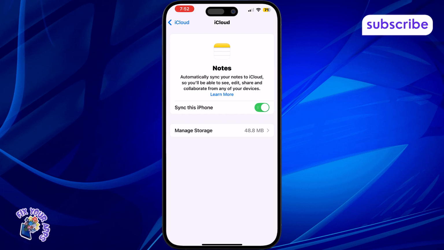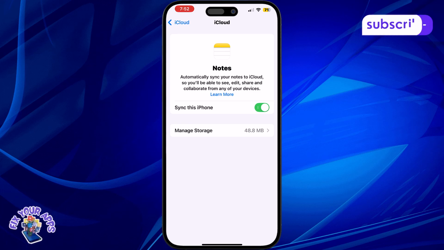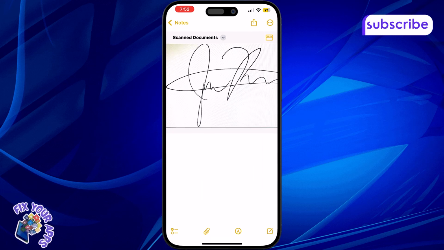Step 5. Turn on the toggle to re-enable iCloud syncing for notes. This brings back notes stored in iCloud. Step 6. Now open the Notes app and wait a few moments. Your iCloud notes should reappear shortly.